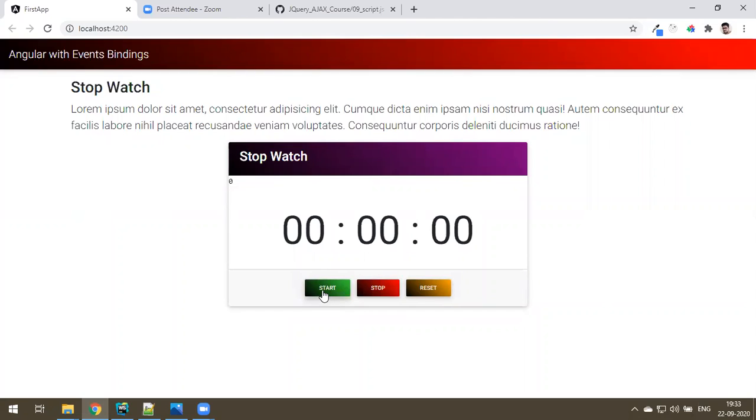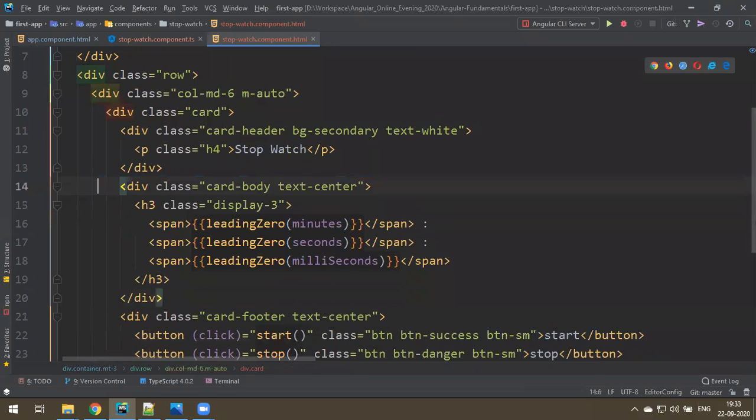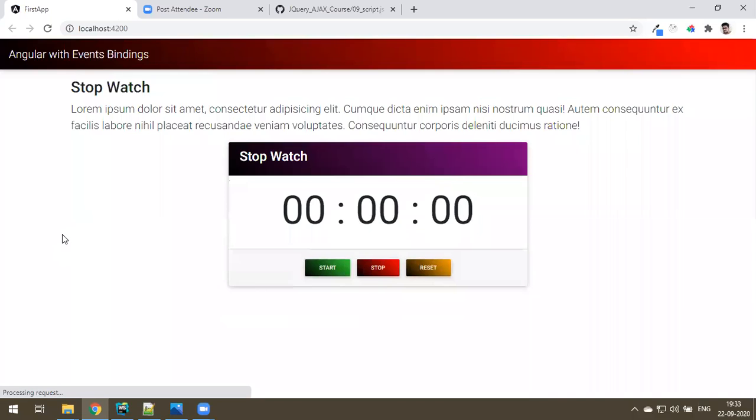When I click on start, your timer has been started. And one more thing, I don't need to display this number. That is somewhere in the pre tag. I don't want this now. Delete. Now check. Okay, fine. Now click on start.